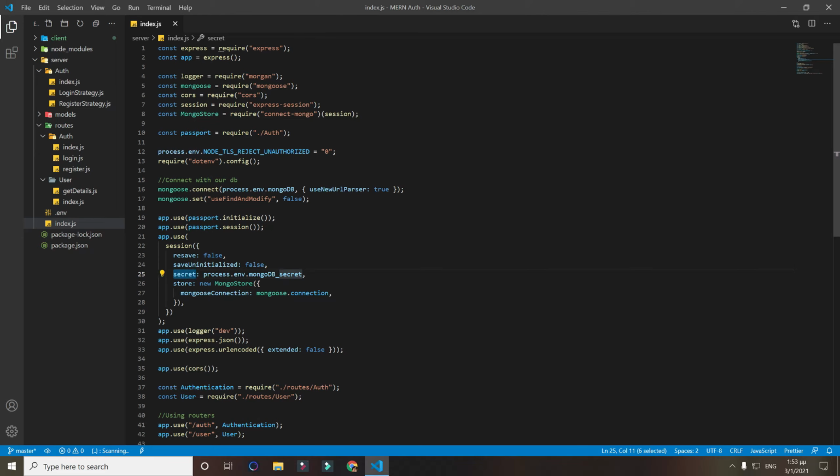Now we use a secret, where we just pass a random key here, and for the store we use our Mongo store right here, which also takes an option, and that option is our Mongoose connection. As you see here, I already connected to Mongoose, so I passed that connection that I made.